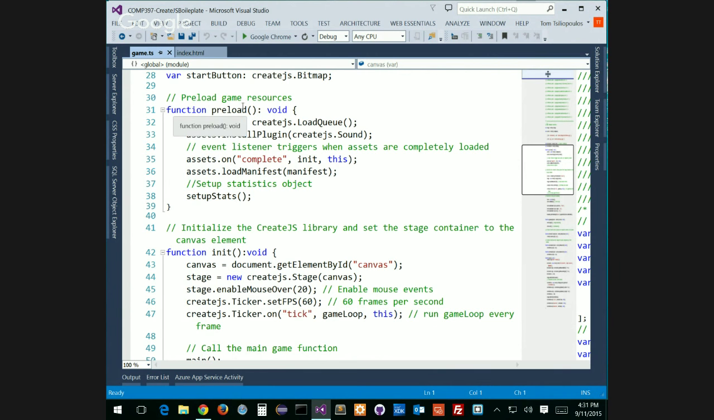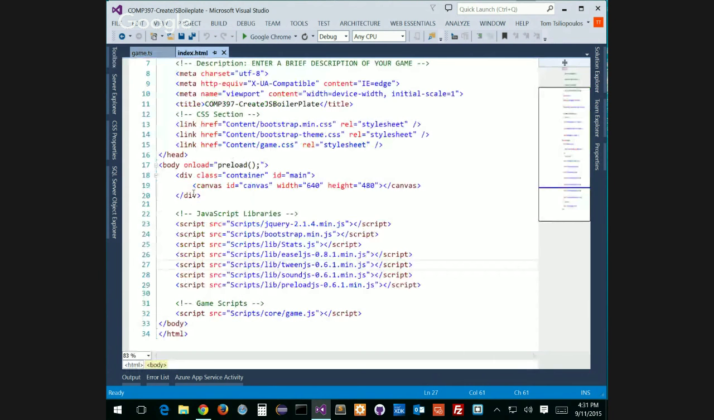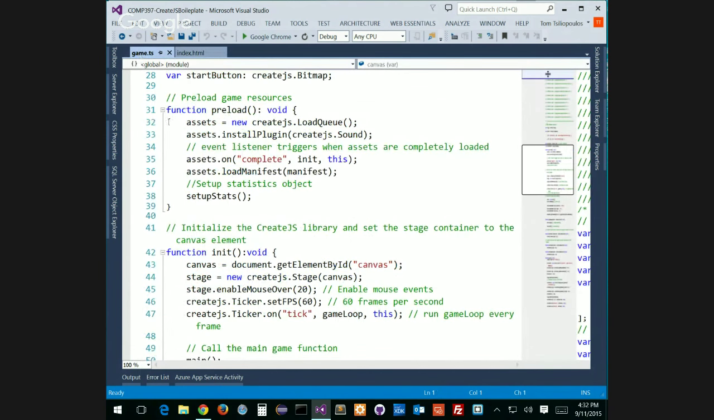So here I'm accessing preload when I have an event that fires when my page loads, and when my page loads, I'm indicating I want to load the preload function. That's what's happening here. So my index.html fires up, bam, it loads my preload function, which is in here. This is what's loaded. The browser starts loading this in.